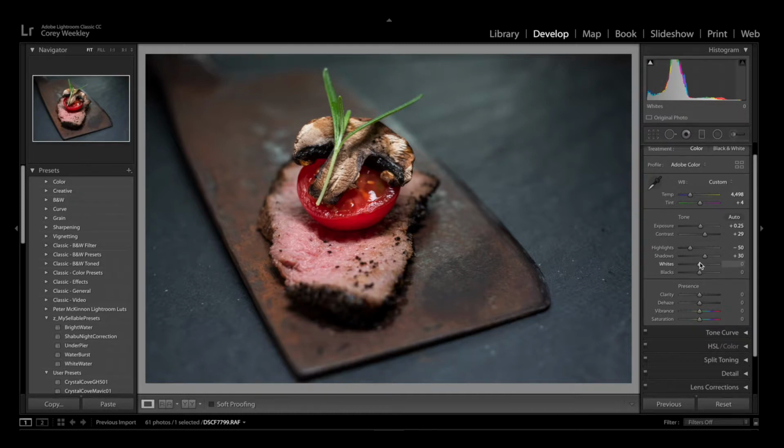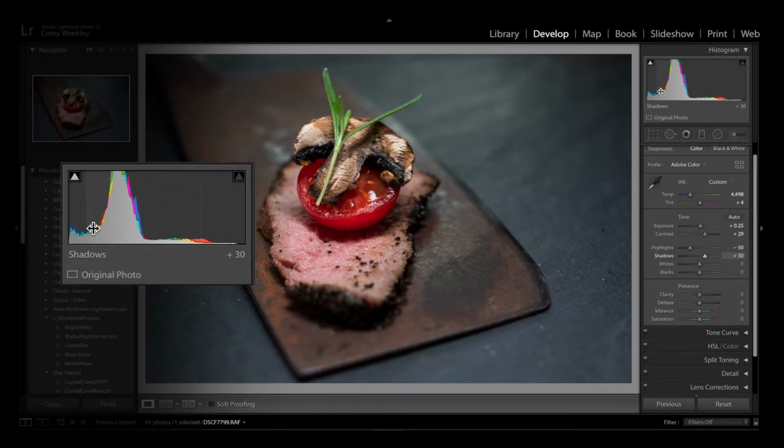All right, so whites and blacks do the same thing, except, for example, if we look up here in the histogram again, what we were just adjusting was the highlights, which is this section here, and the shadows, which are just this section here. Now, if you wanted to go even more extreme, you can adjust the blacks or the whites, right? And that's the very high end of the very extremes of the histogram.